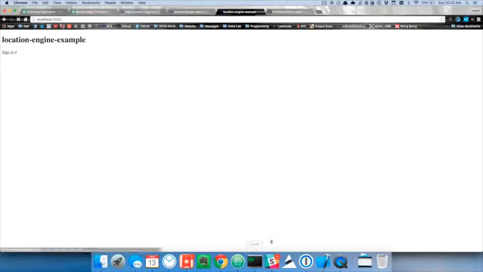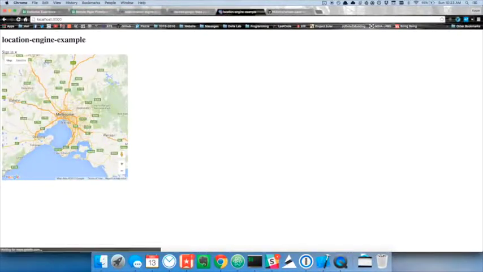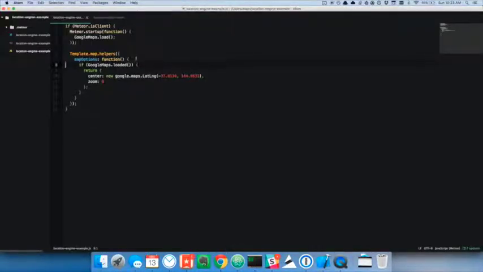So once this refreshes, you see that right now we're just showing a map that's centered on an example location, right? So now we're going to bring in all of the location engine stuff. First thing, let's make the map centered on our location instead.